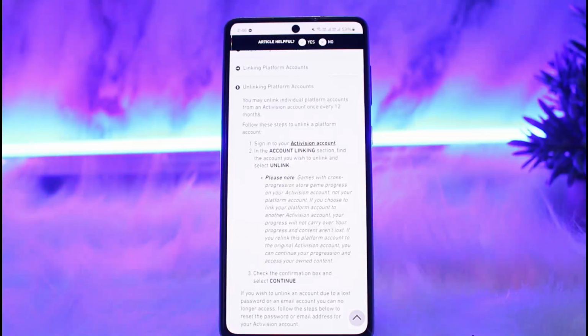Sign into your Activision account. Then in the account linking section, find the account you wish to unlink and select unlink. Now here is a note as well. Games with cross progression store game progress on your Activision account, not your platform account. If you choose to link your platform account to another Activision account, your progress will not carry over. Your progress and content aren't lost. If you relink this platform account to the original Activision account, you can continue your progression and access your own content.